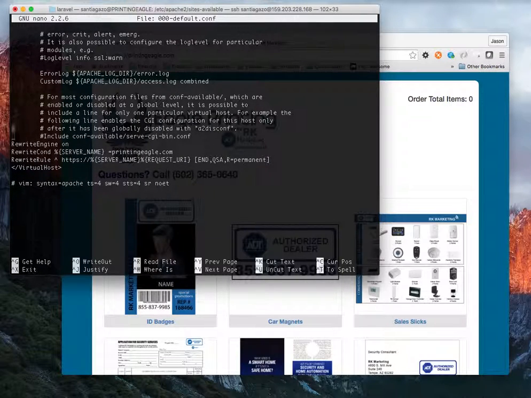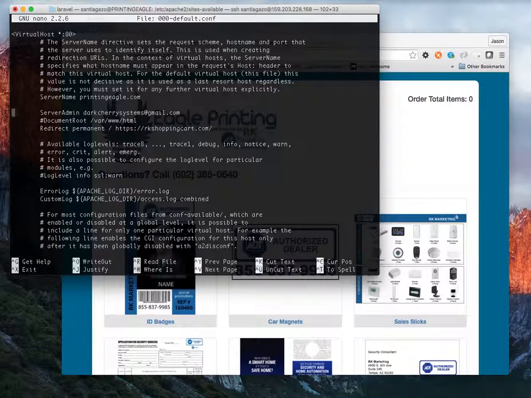Oh, there's printingeagle.com. Maybe, yeah, where that's commented out. Was this commented out before? No, it was not. And I left the HTTPS because we were going to do an SSL. Yes. And before it said printingeagle.com. Okay, server name. Yeah, printingeagle.